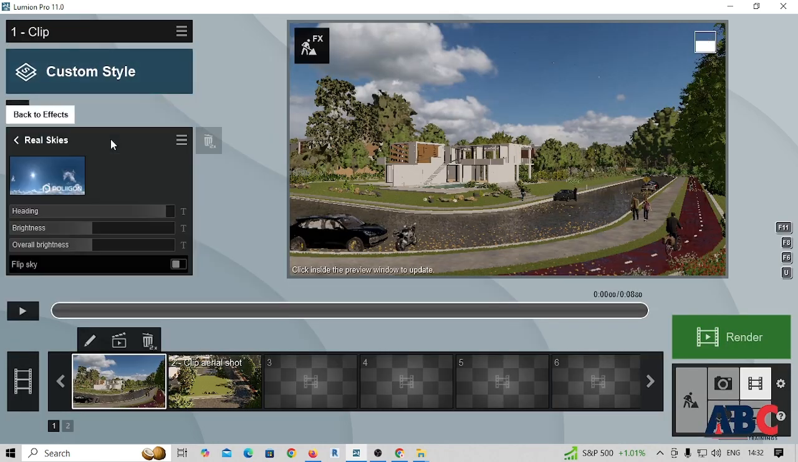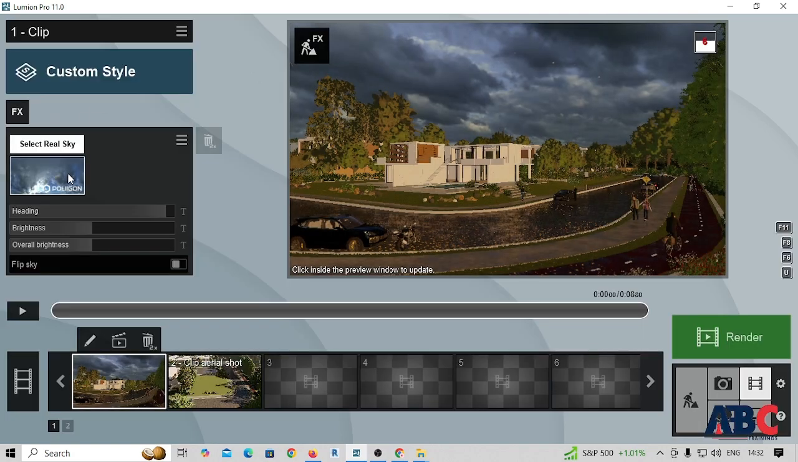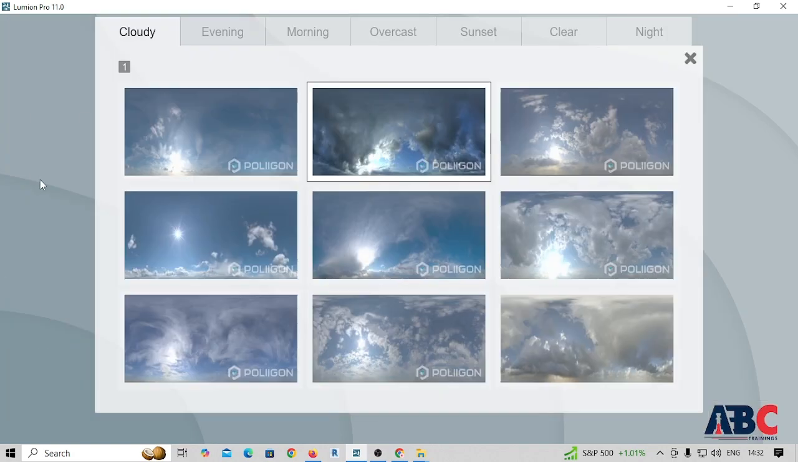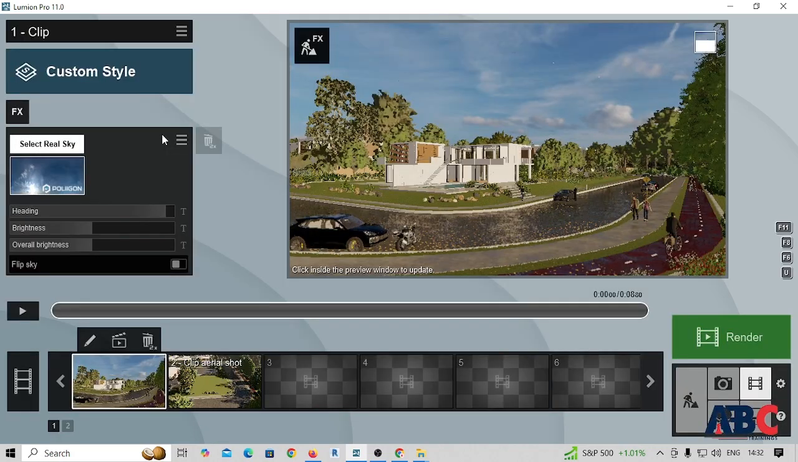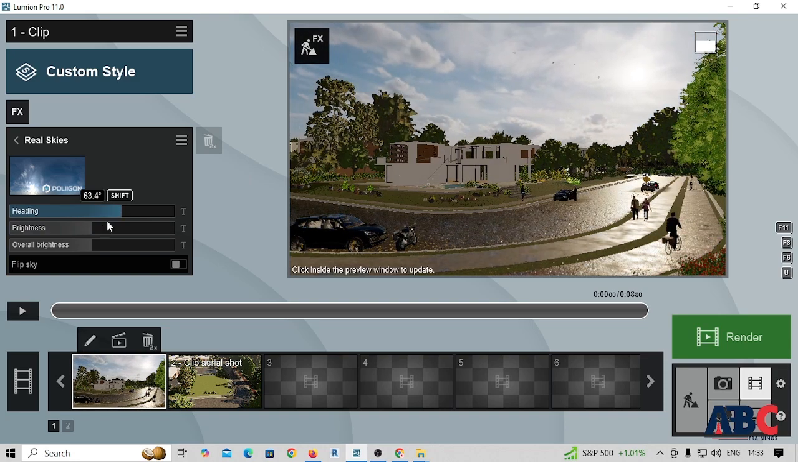In the real sky option, you can change your sky just by clicking on this. I choose another option. Then you can change the brightness of your sky.